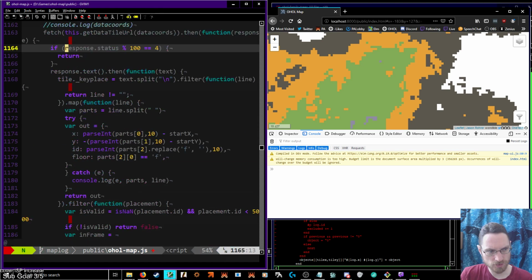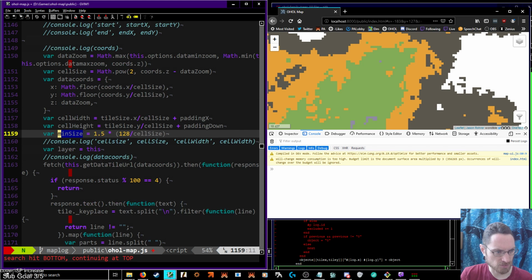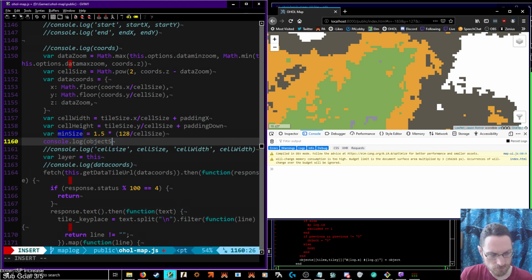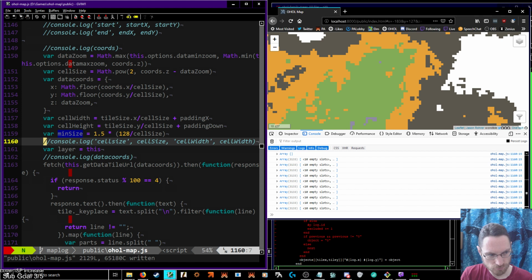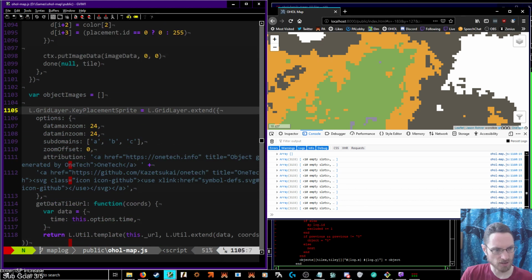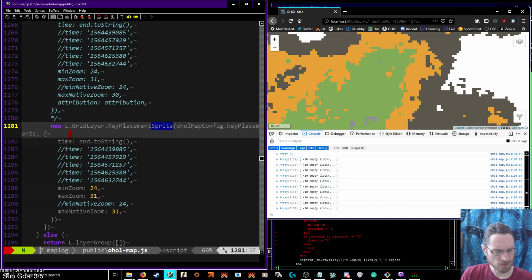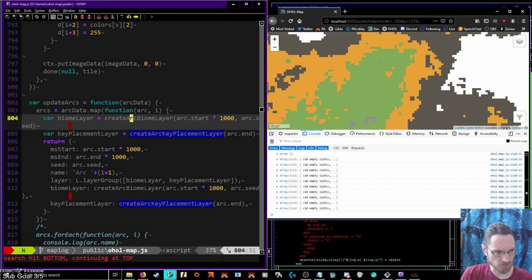Well, this is going to be for each placement. Did I get a min size? Yes. Okay, some of them didn't, some of them did. So we have to not add a sprite layer, which comes down to this.